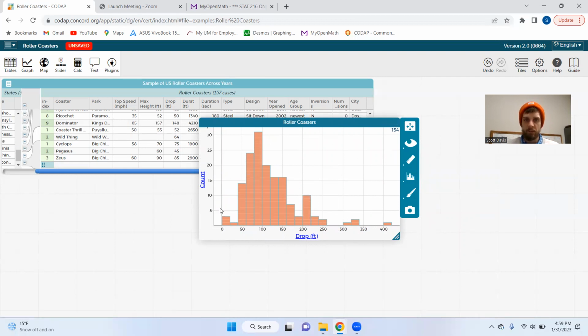I can talk about the shape. It looks like it's got a peak, roughly between 50 and 150, skewed off to the right. There's some data out there, but not a lot. Maybe we could test and see if this piece of data is an outlier. Different options that we could have.